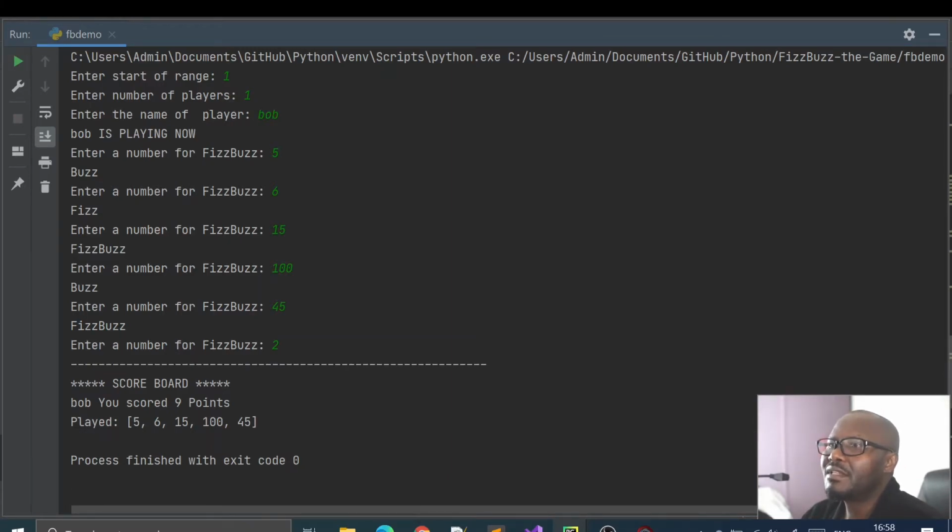So we see the scoreboard, that's 60 dashes, and then the scoreboard: Bob, you scored 9 points, and this is the list of played numbers that gave me the 9 points. As we saw, 5 and 6 gave me Fizz, 5 is Buzz, Fizz 1 point, this one gave me 3 points, that's 5 points there, plus this one is Boss, that gives me 5 plus 1, 6, plus 3 points from 45, because 45 is a multiple of 3 and a multiple of 5 at the same time. So I got 9 points. And these are the numbers I played.